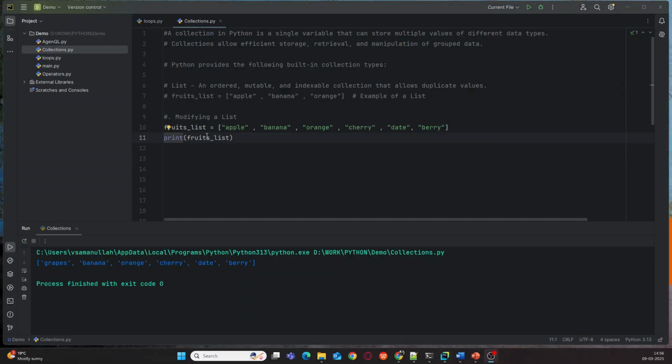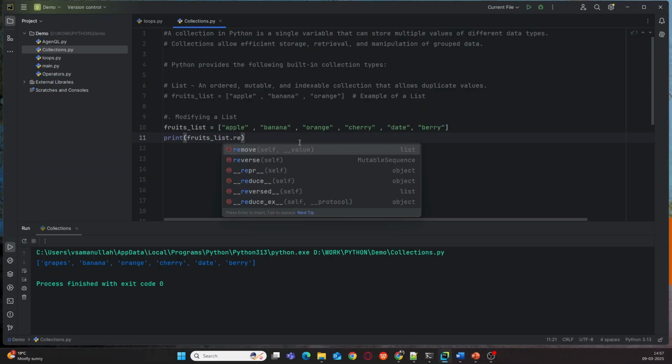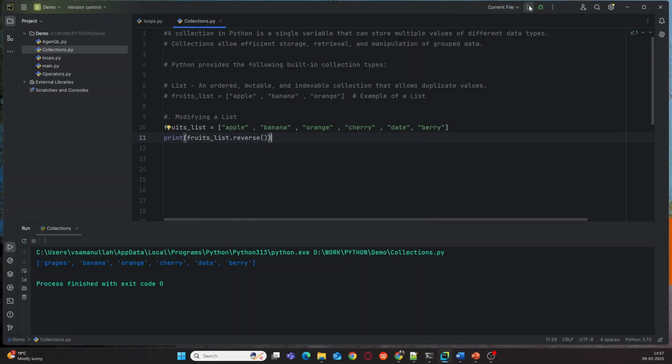If you want to print the list in reverse order, you can use the reverse function. Sorry, I already have the print statement. Then I'll have to use a function called reverse. No parameter needed. Okay, let us do this here and try to print the fruit list. You see, it printed the list in reverse order.